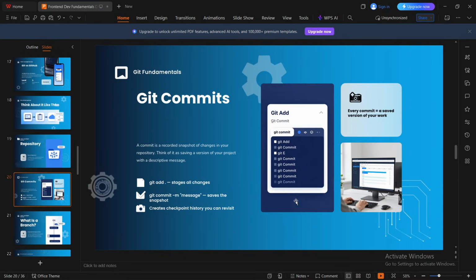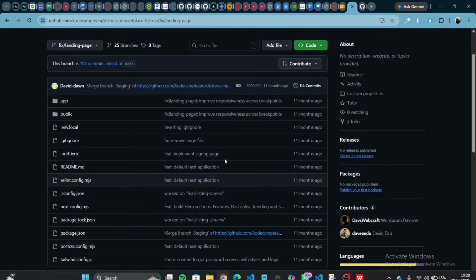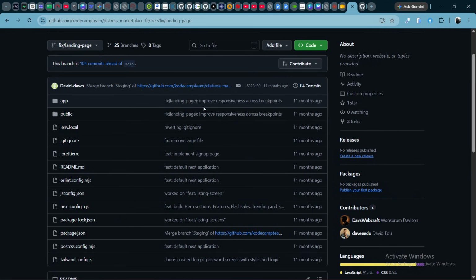So let me just move on to that. Another terminology we have is Git commit. So what is a Git commit? A commit is a recorded snapshot of changes in your repository. If you notice, I was mentioning something that this is my commit message.